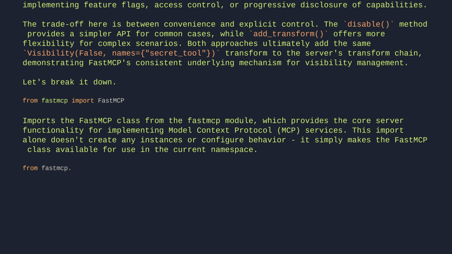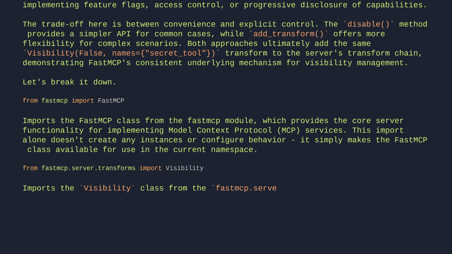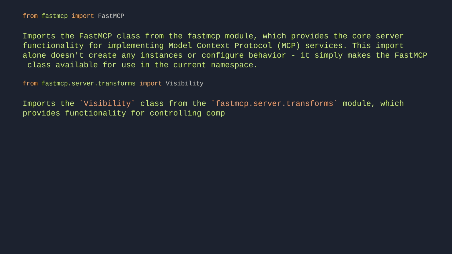From fastmcp.server.transforms import Visibility. Imports the Visibility class from the FastMCP server transforms module, which provides functionality for controlling component visibility in the FastMCP server.